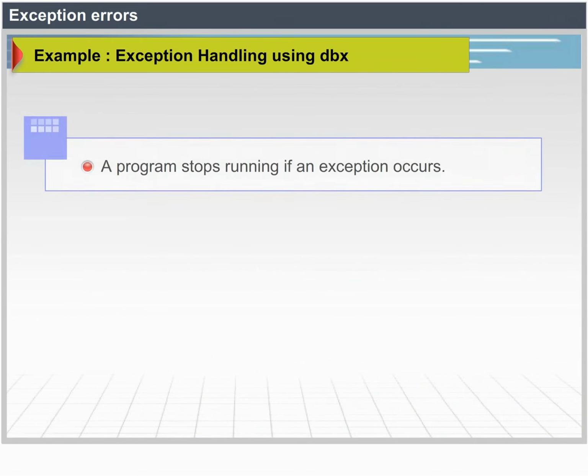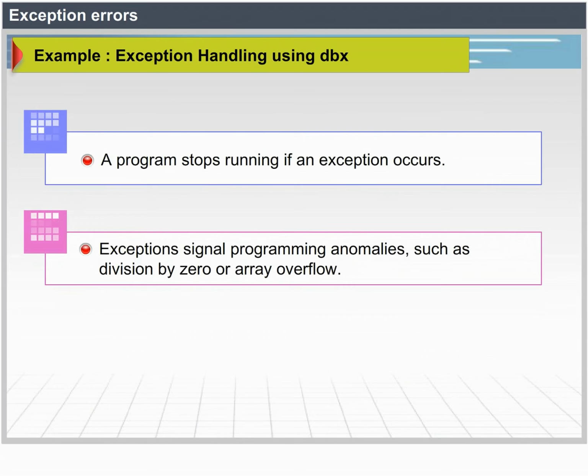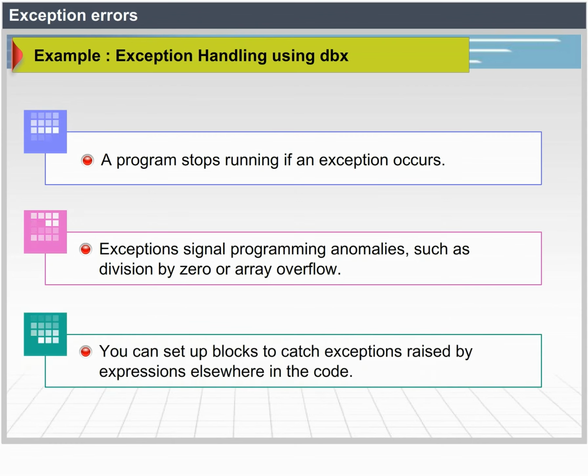A program stops running if an exception occurs. Exceptions signal programming anomalies such as division by zero or array overflow. You can set up blocks to catch exceptions raised by expressions elsewhere in the code.